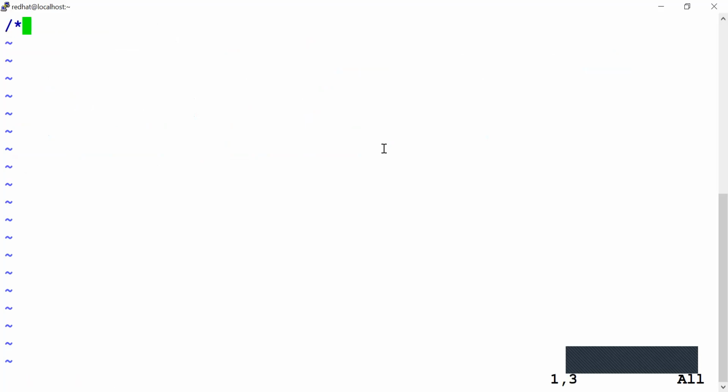Switch case. I am writing it in the comment. Switch case statement. So the switch case statement, let us go with the syntax.